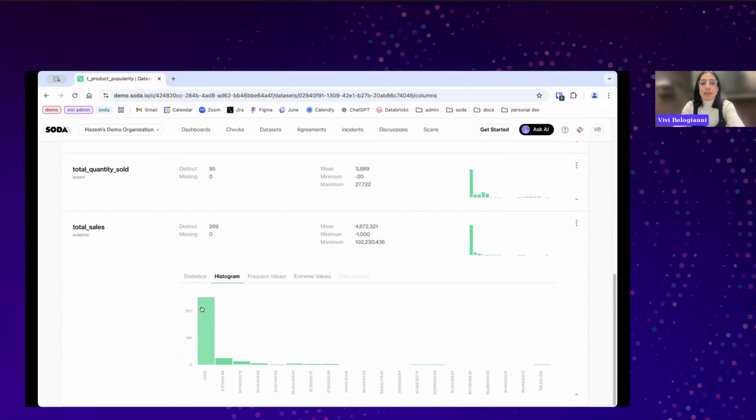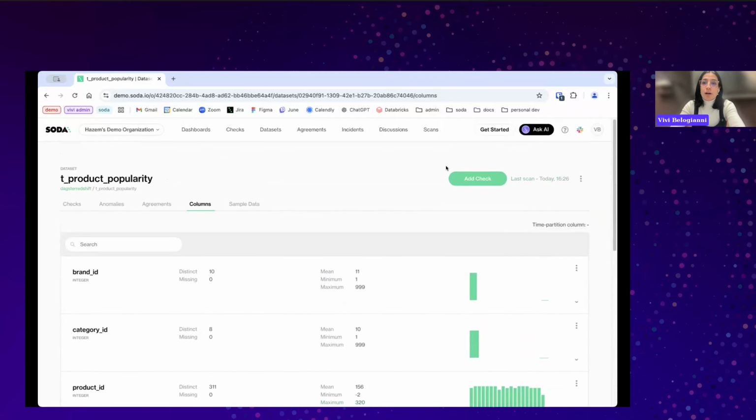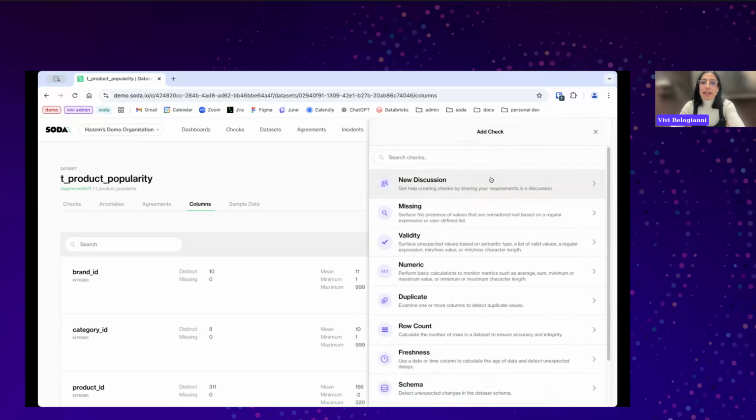This should first of all be identified and also not occur again, because it's a major business problem in my use case. So what can I do from here? Scrolling up, I actually have the possibility to add a check from within Soda Cloud in a very easy and no-code way. When I click here, I see a guided UI wizard where I basically have some out-of-the-box checks that Soda offers, and it helps me set up a check in just a few clicks.